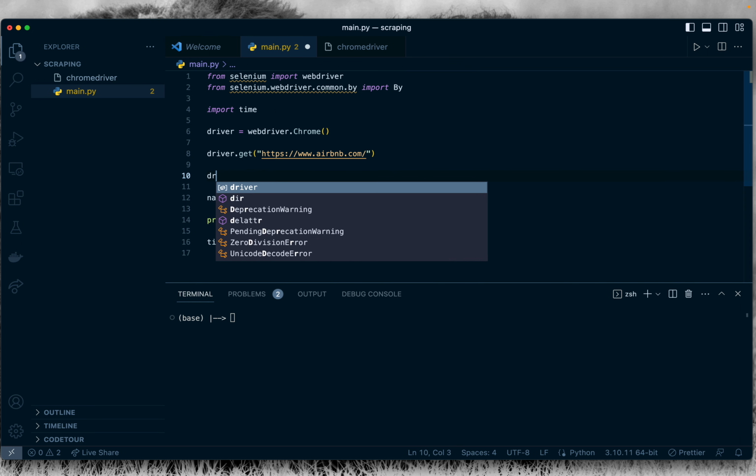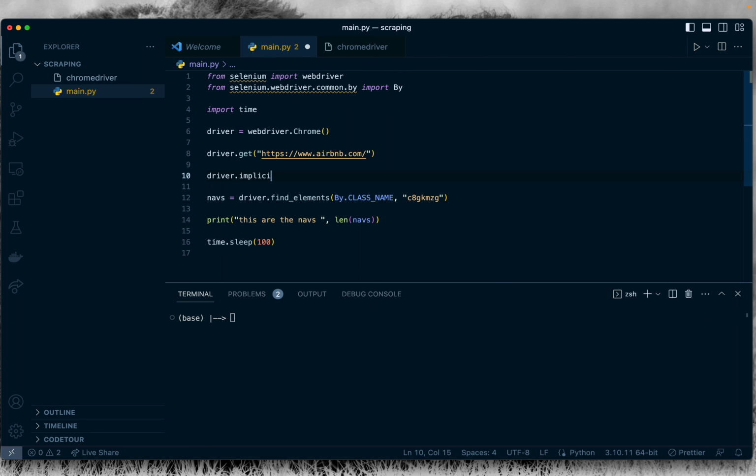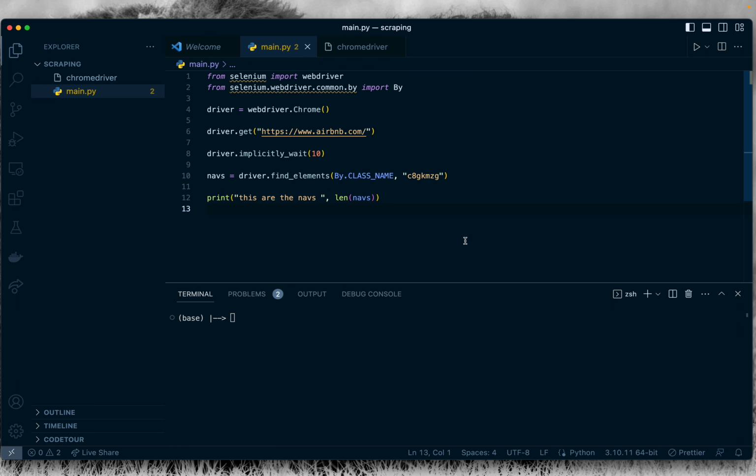To do that, let's call it implicitly wait, and then you put in 10. So now we can wait. We're saying, hey, wait around 10 seconds and see how it is. Depending on how responsive the page is, you might have to update how much time you wait. Now we don't need the sleep. So let's just run this again. Now we expect to have 62 items.